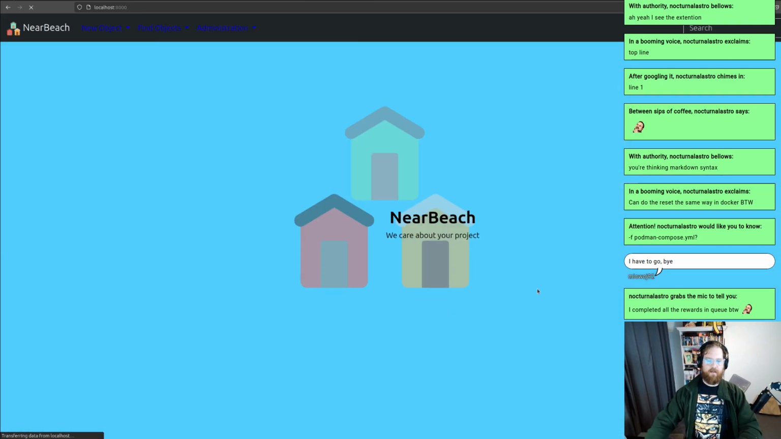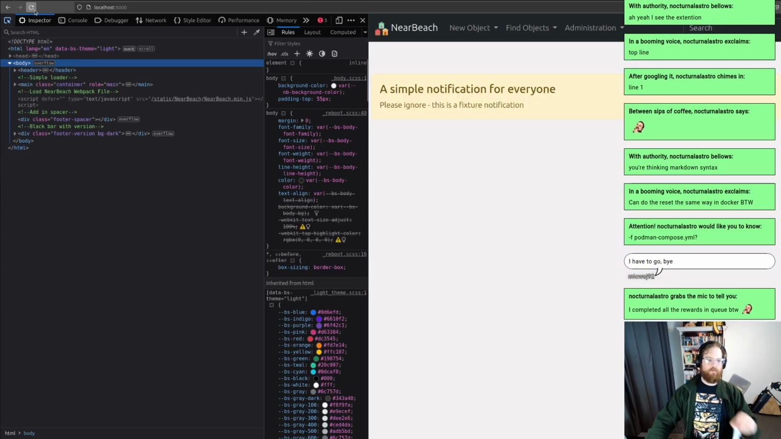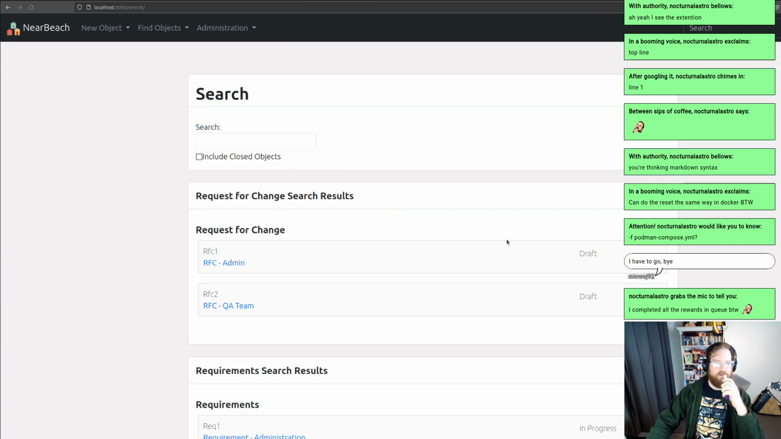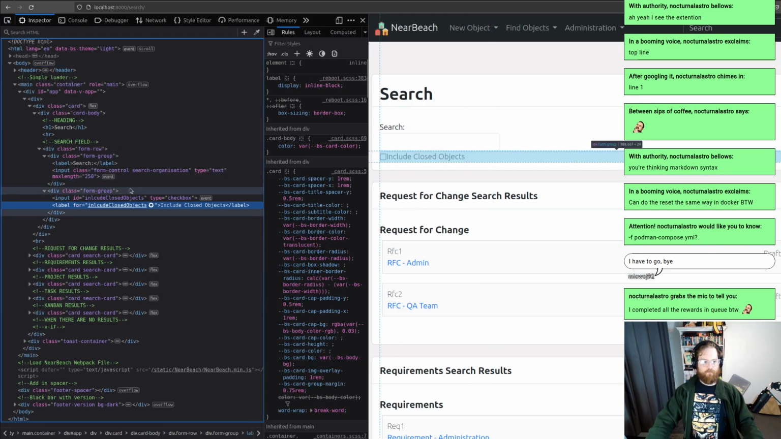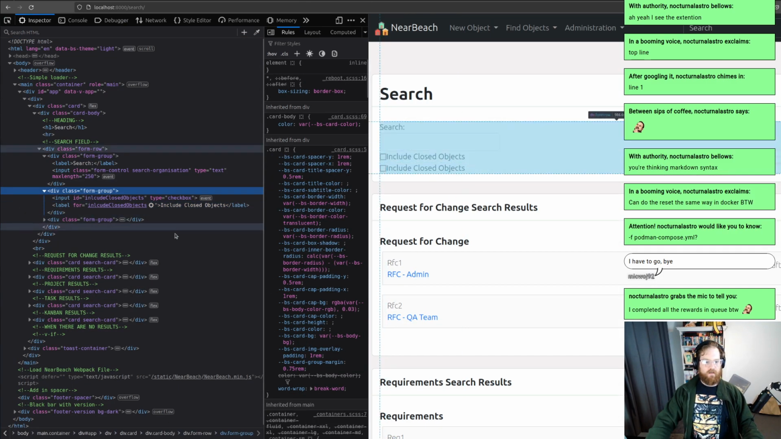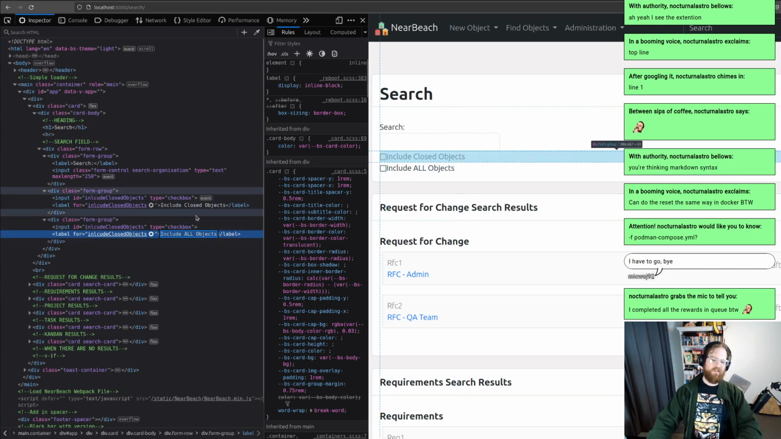Now, let's say we're admin. That's doing that because we've got a cached version. So if we go into list all objects, we've got an include closed objects here. What if I duplicate this down here, and I have include all objects.